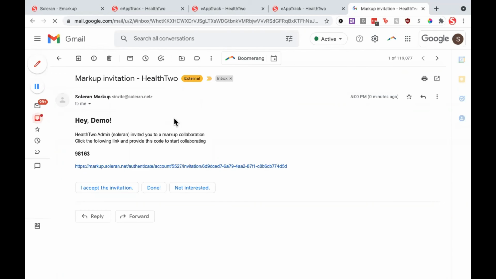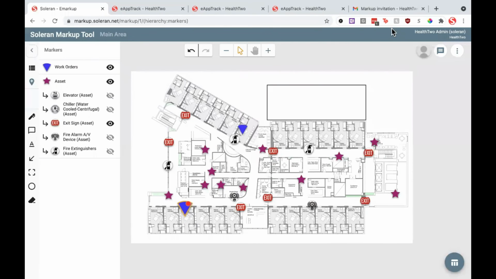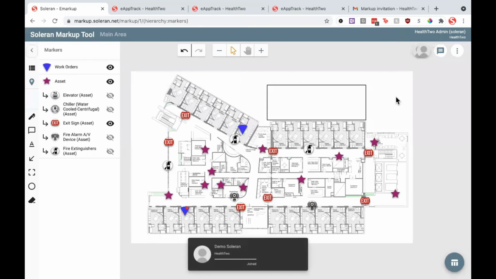The invitation that they will receive will give them a link directly to that drawing and an access code that will work for the length of time that you granted them. We will be able to see when they join our drawing and can chat alongside us as well as make edits.